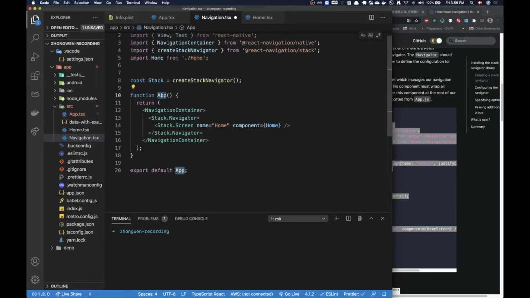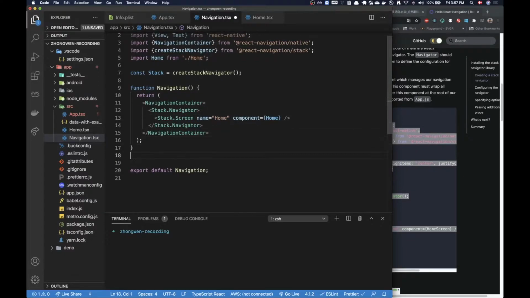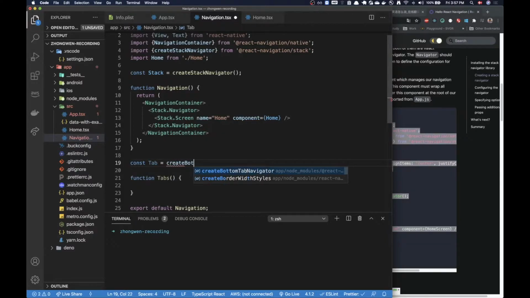Okay, cool. Now I also want tabs, so I'm gonna be changing this file a little bit. So instead of app, I'm also gonna call it navigation. And instead of this component home, I'm gonna do a little bit of moving around. So I'm gonna create another function down here. I'm gonna call it tabs. I'm also going to define a variable here, I'm going to call it tabs or tab, and I'm going to call create bottom tab navigator.